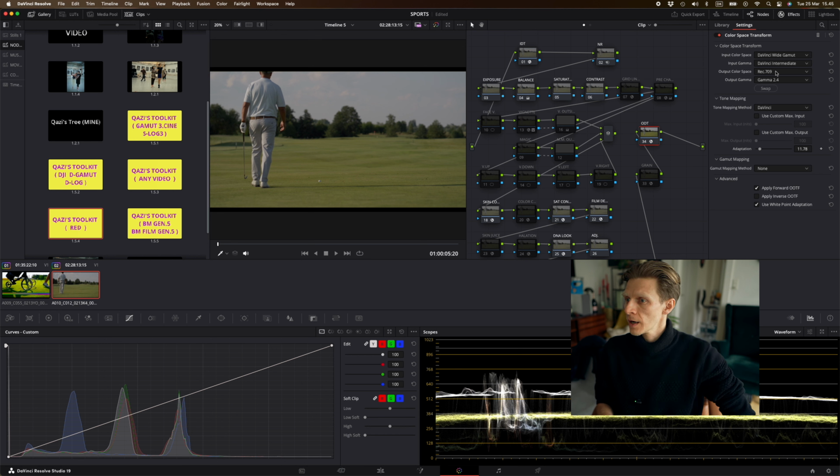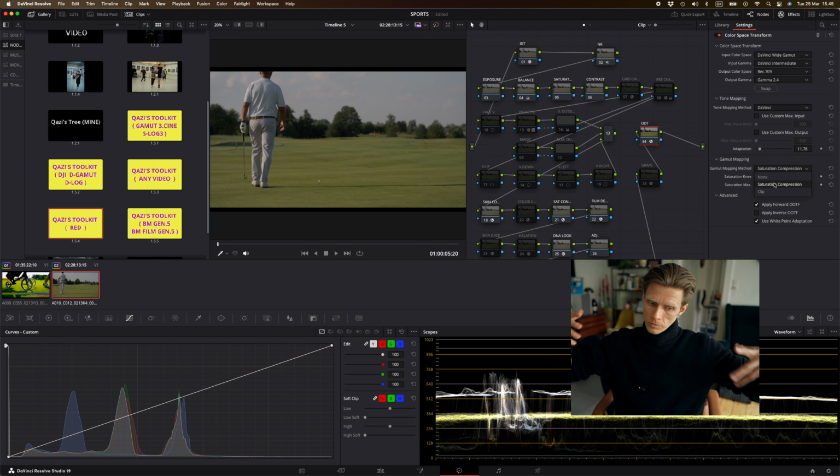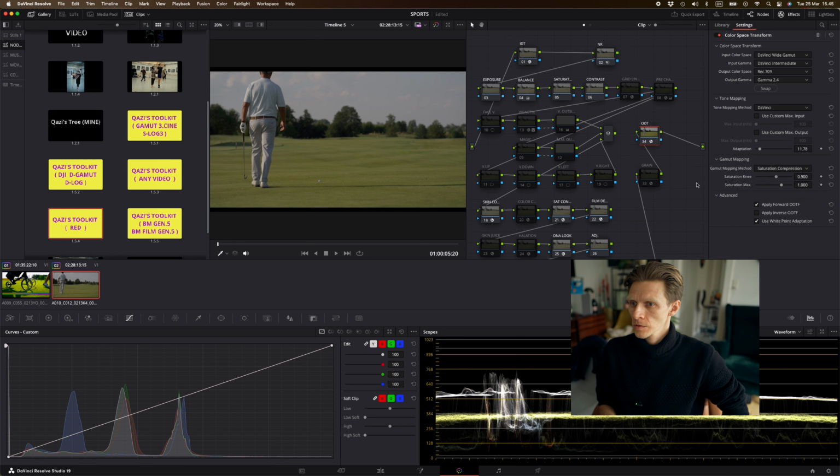Going to Rec 709, Gamma 2.4. Here we can apply DaVinci tone mapping, which protects us from clipping highlights, and saturation compression, so the saturation doesn't explode too much. Okay, so we have the first transformation ready to grade.